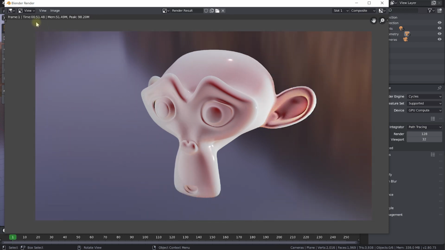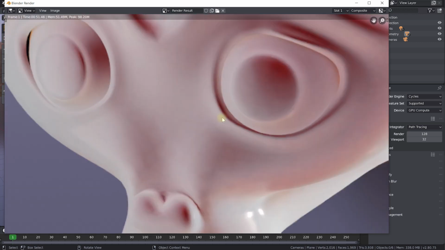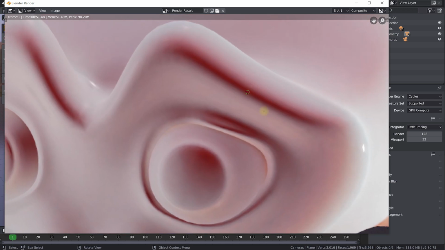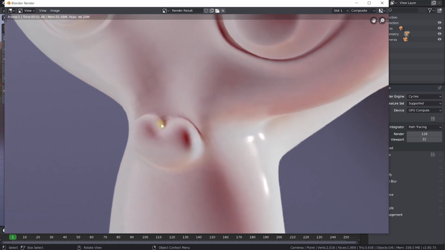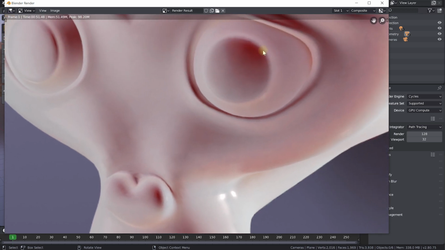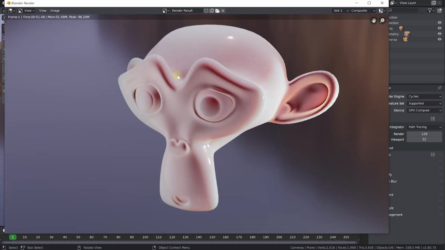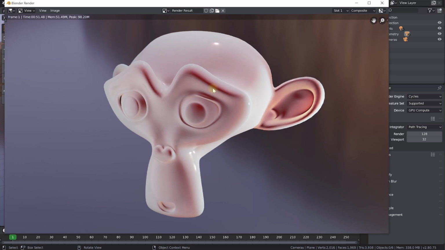This render now took 51 seconds, so a little bit longer than our initial render. But if you now zoom in, this is actually very smooth. A lot of the grain and the noise is gone. But do note that some of the details may be smudged up just a little bit due to that denoising process. You've got to balance how many render samples you want to use and how strongly you want to denoise the image.